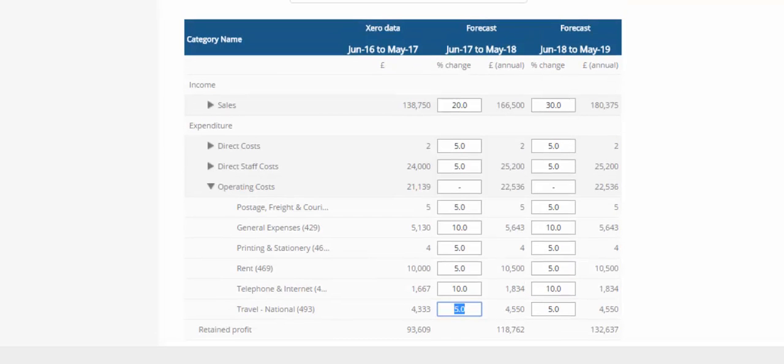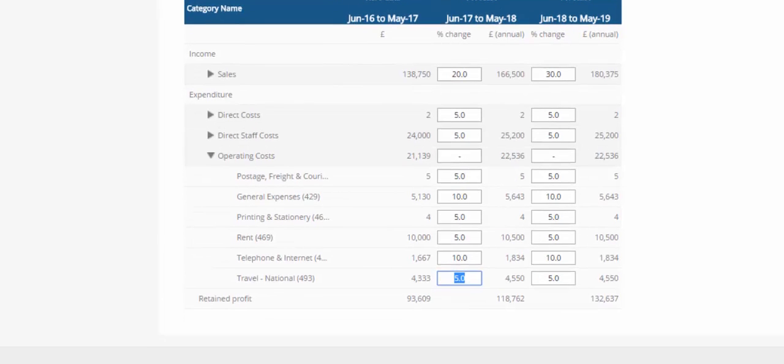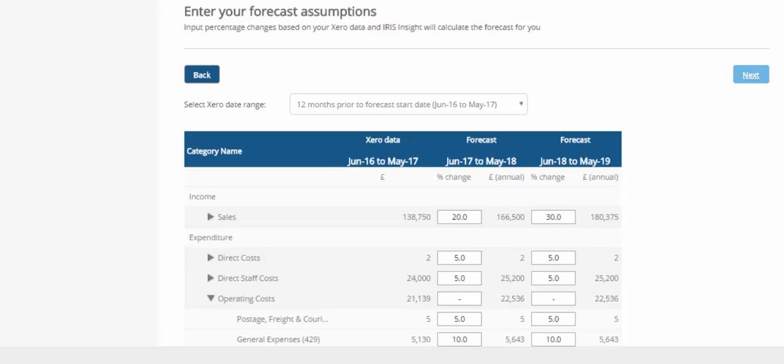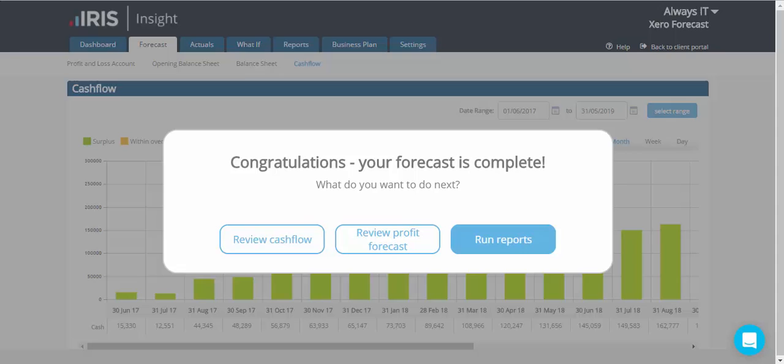All of these forecast assumptions can be changed at any point once this information has been imported. Once you've made those assumptions, just click the Next button and that information will then be set up.